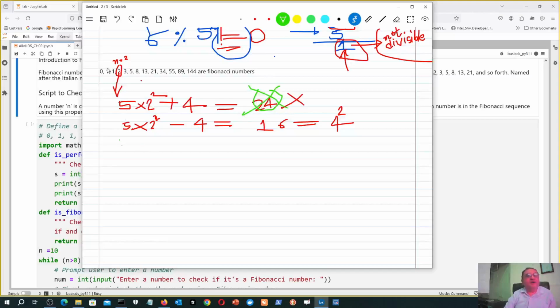Okay. So 5 into n square minus 4. So 5 into 2 square minus 4. Again 4 5s are 20 minus 4. So 20 minus 4. So the answer is 16. And that means it can be expressed as a perfect square.